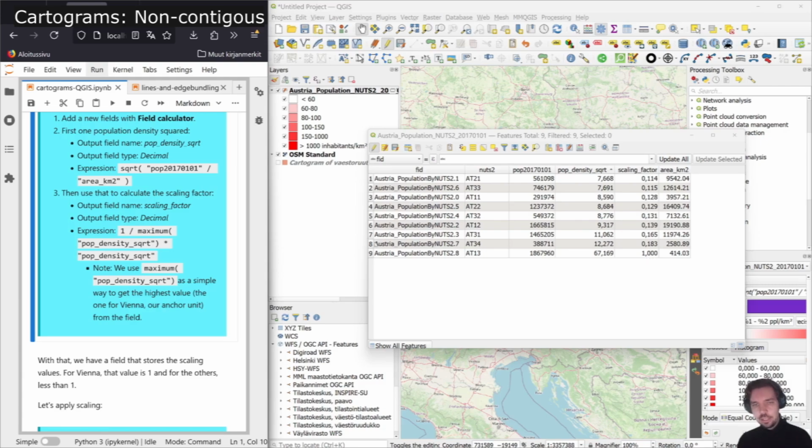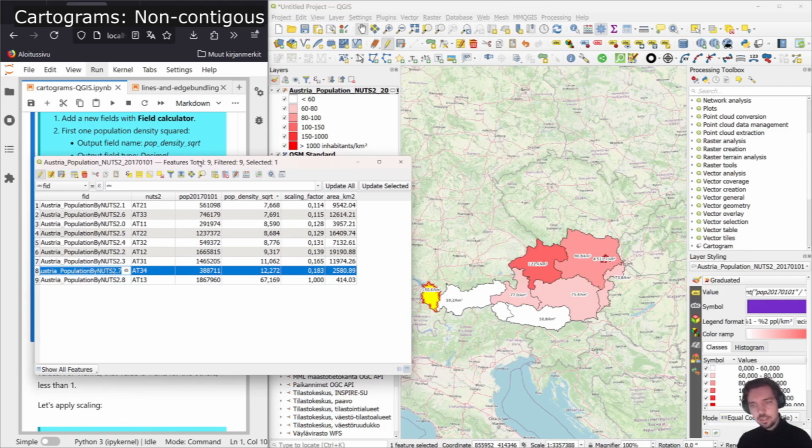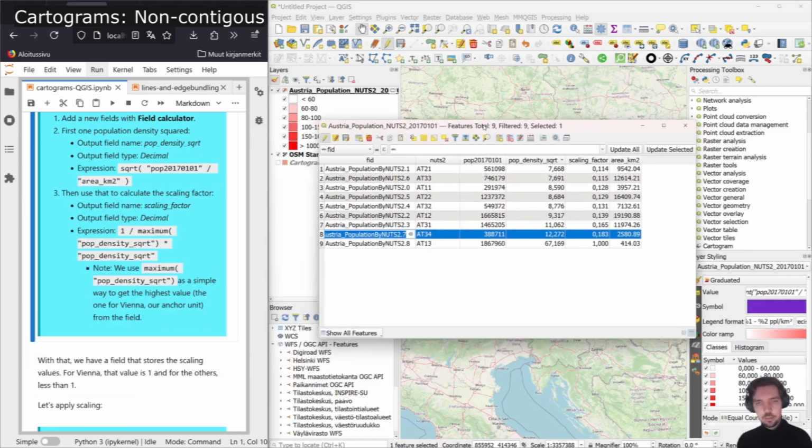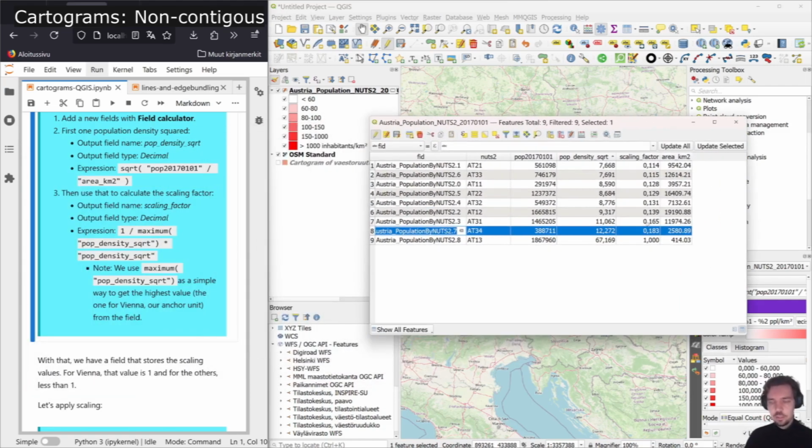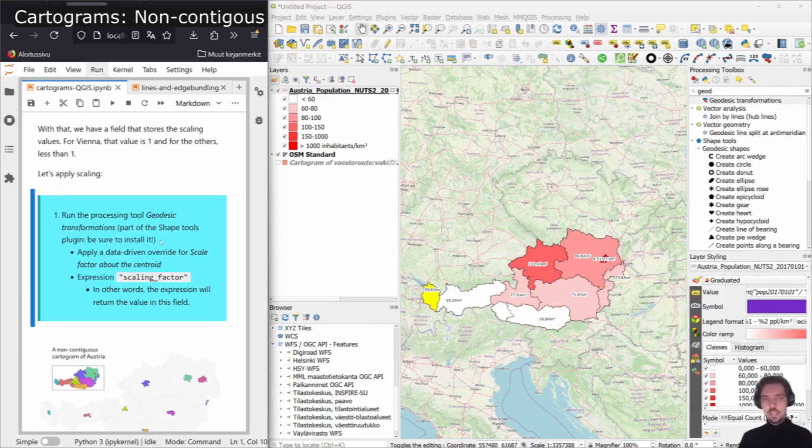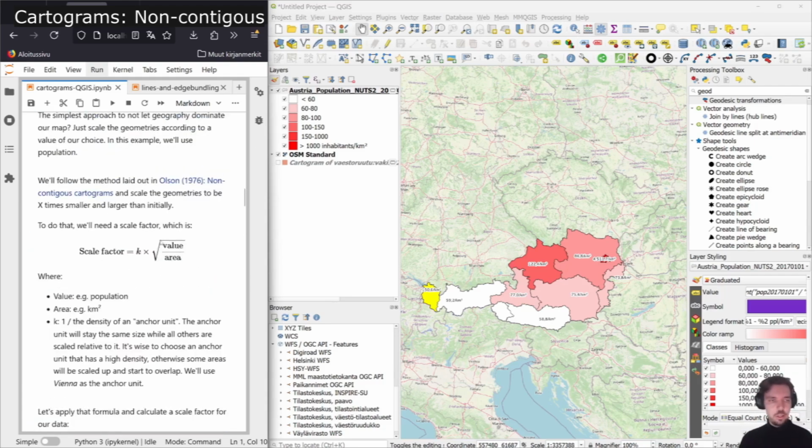Then we'll actually reduce this area. That's the second highest population density, so we will reduce that to about 1/5 of what it was. The same applies to all of these. The lower the population density squared is, the harsher the scaling will be. Okay, so now we actually have everything that we need for calculating this non-contiguous cartogram.